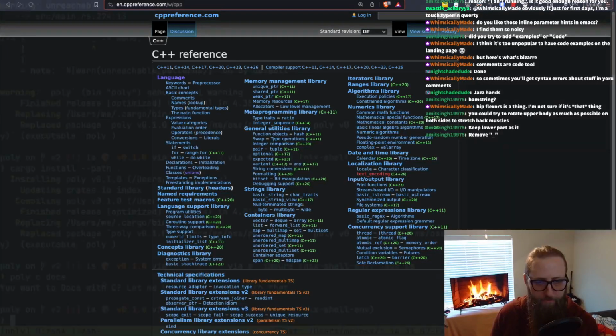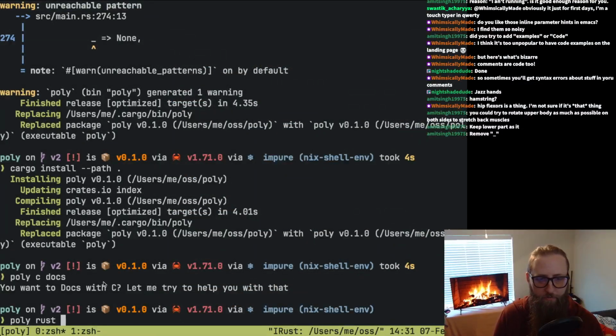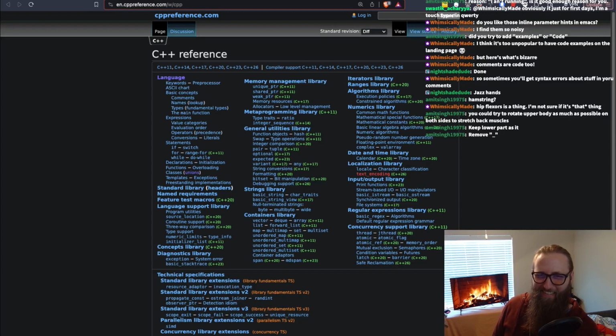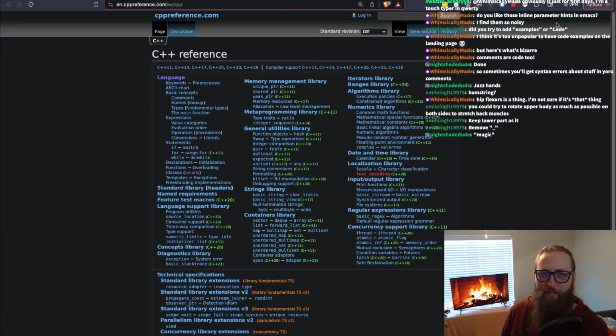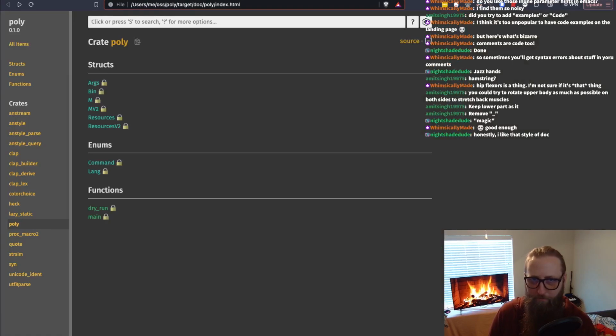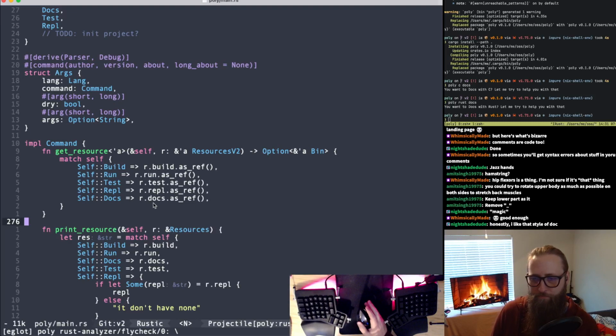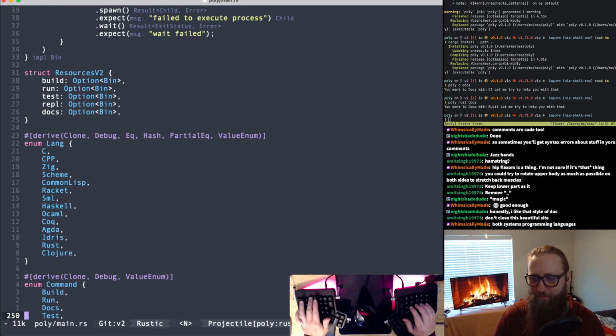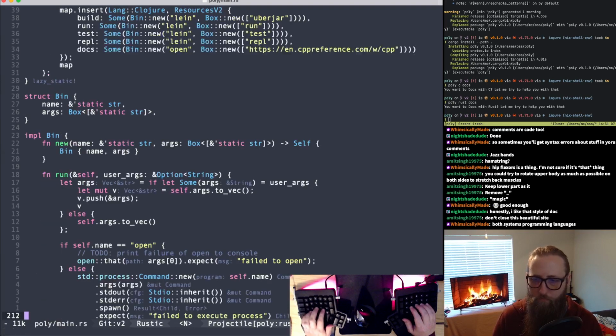Okay. Now let's see what the poly Rust docs look like. C++ reference. Just triggered everybody that uses magic, also known as opening a URL in your browser. You say I want to open the Rust docs and it just opens C++ reference. That's pretty triggering, right? Okay. It's such a beautiful sight. Nope.